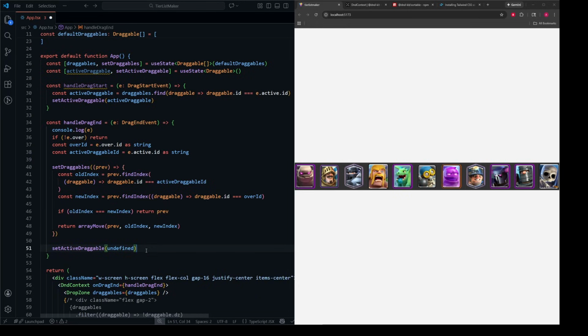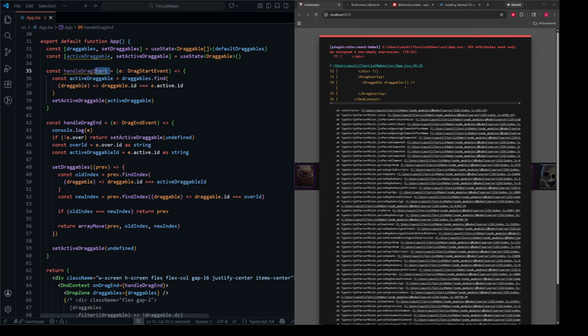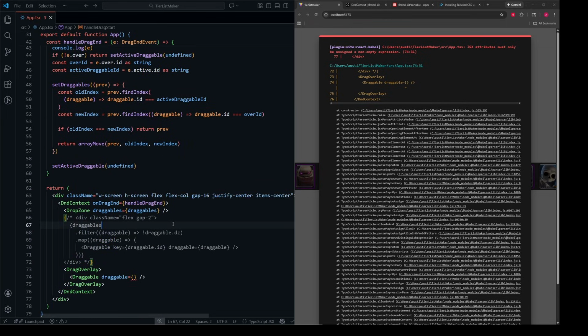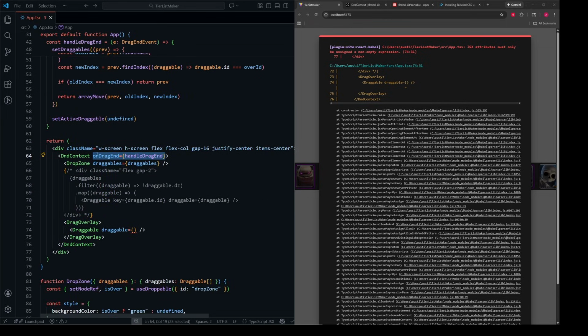And we'll also want to be wary of early returns because we'll need to clean it up there as well. So right here, we have an early return. Let's say we want to return, and also here, set it back to undefined. And now we have this handleDragStart. So just like the handleDragEnd, let's plug it into our DndContext. We'll say onDragStart, and we'll plug in handleDragStart just like this.